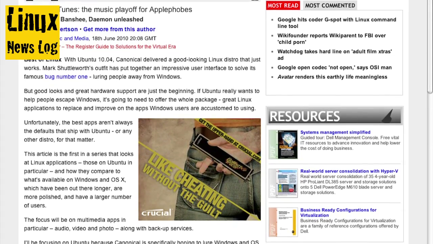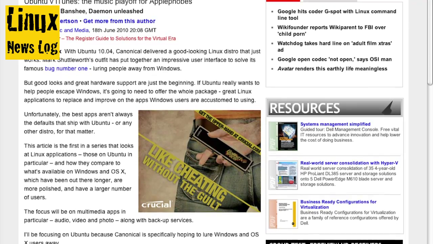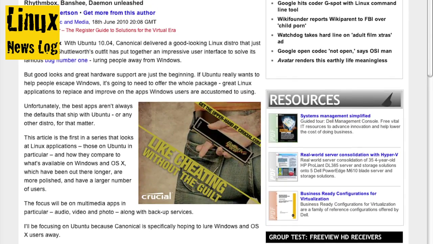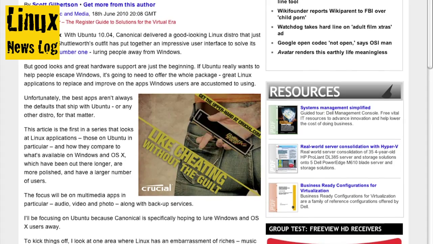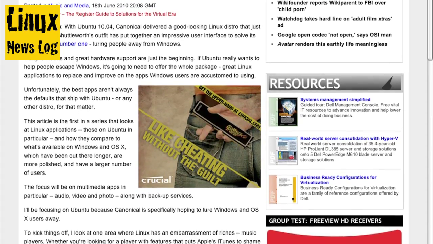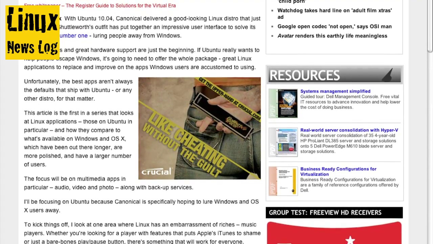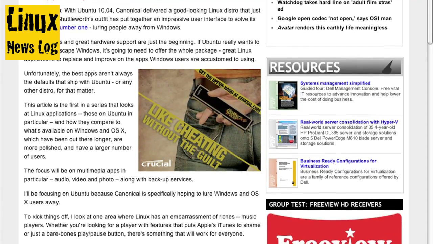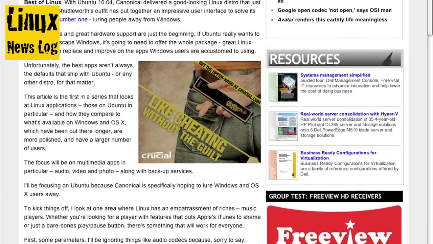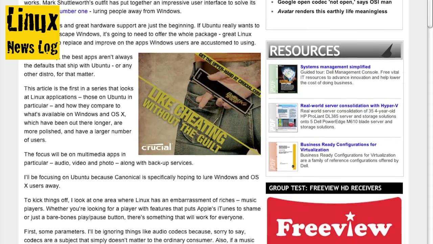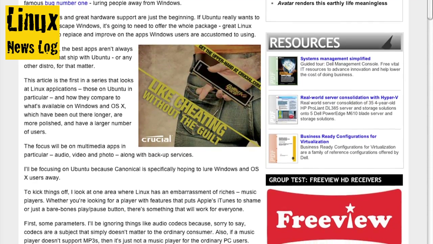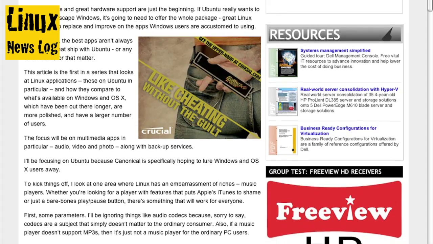So what this is really comparing is Windows iTunes as opposed to Rhythmbox, Banshee, and Amarok, all the good stuff. So definitely check it out if you're looking to get into Linux. I highly recommend Ubuntu. It's my favorite distribution. I've used Ubuntu on actual hardware and in virtual machines for quite some time. It's good stuff. Definitely check it out.